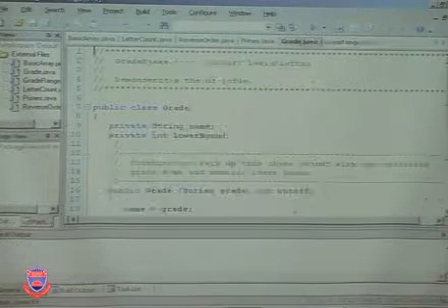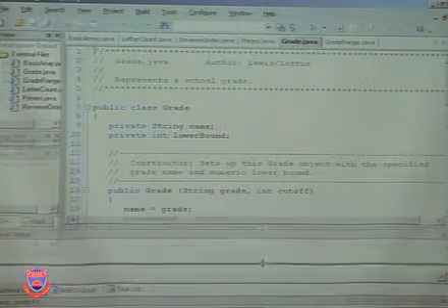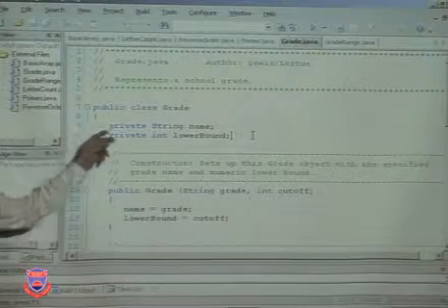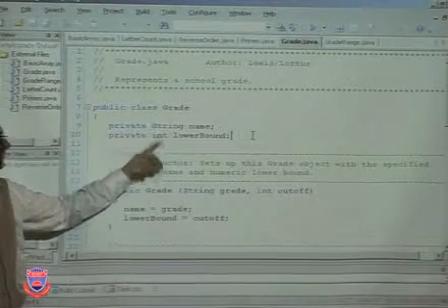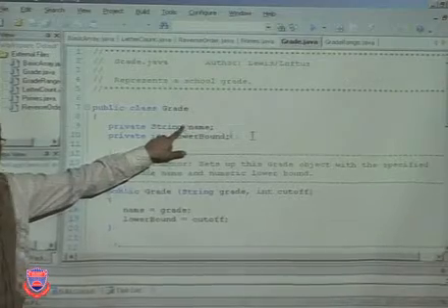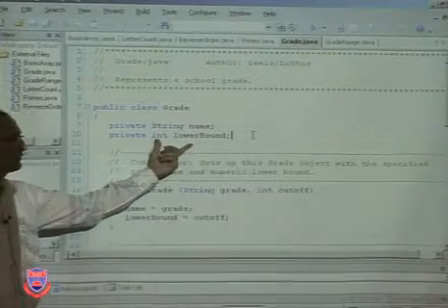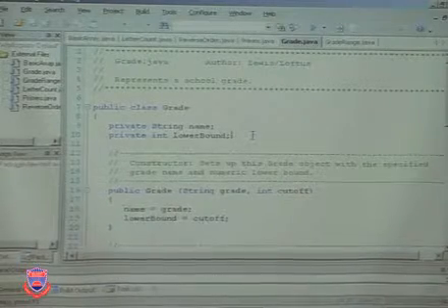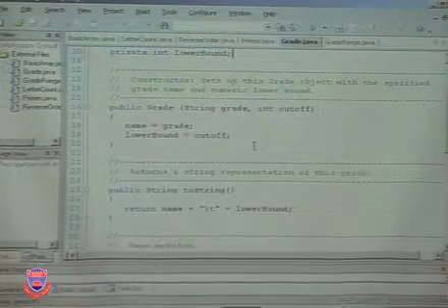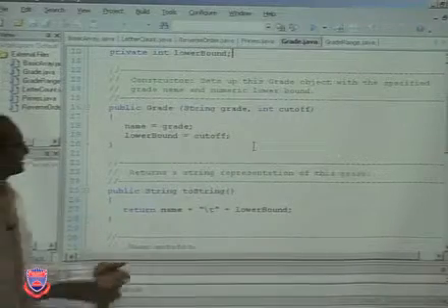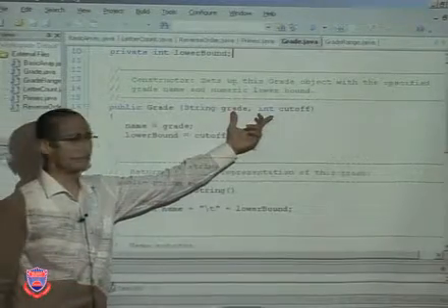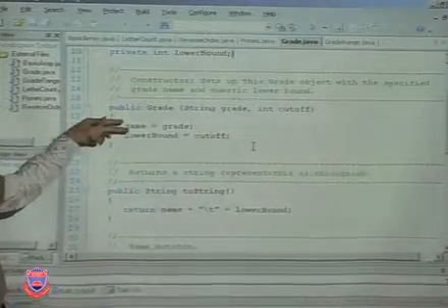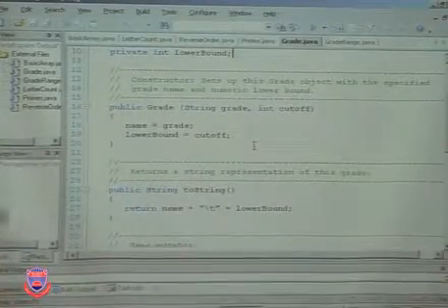So when you look into the grade, it's a class that has two instance variables. One is the name of the grade range, and the other is the lower bound associated with the corresponding grade range. And when you look into the constructor, it has only one constructor, which takes the grade range as a string and the cutoff point, and assigns the corresponding instance variables, as you can expect.